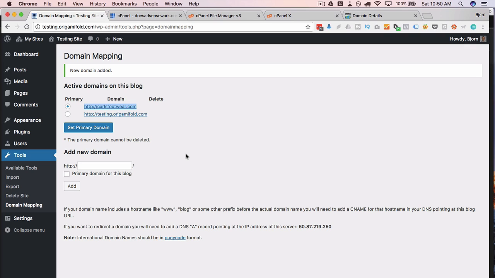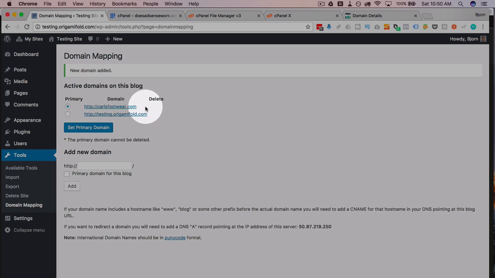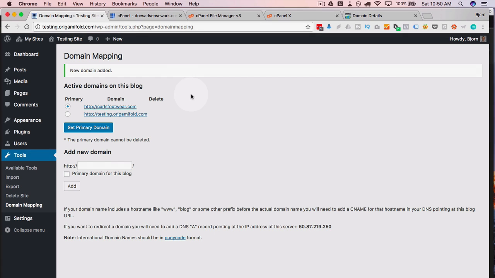It's kind of like WordPress, or it's exactly like WordPress.com, actually. They have 37 million plus websites. Each one of those can have their own domain name, and nobody would ever know that they're all running out of the same database, which is a pretty cool feature. So like I said, once this propagates, this .com domain will refer to this website.